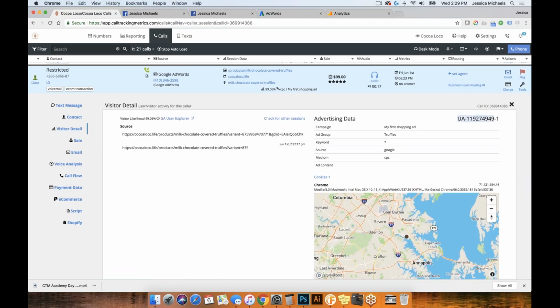Now, right here, it's going to show us the property that we recognize on the page. And right here, if we hover over this link icon, it's going to show us the analytics property where we sent the event, which we can see matches the one on the page, so that's good. It's also going to tell us the category of the event that we sent into analytics. So in this case, it was an inbound call.